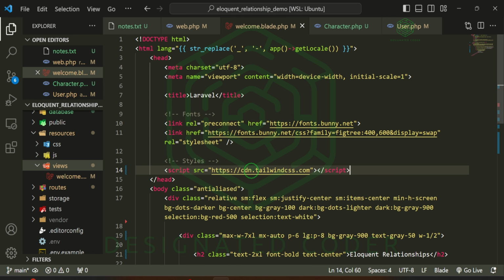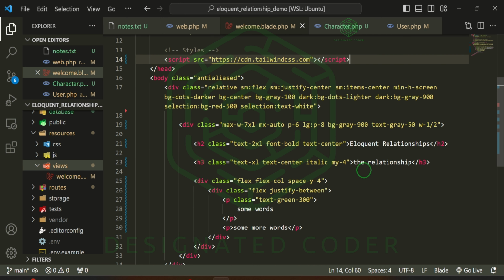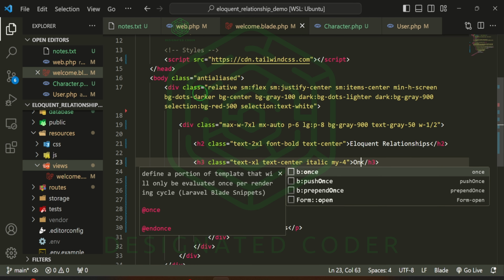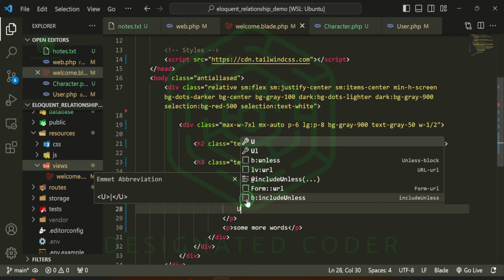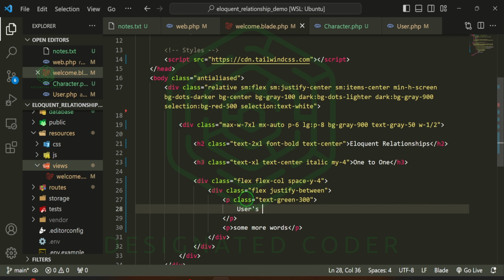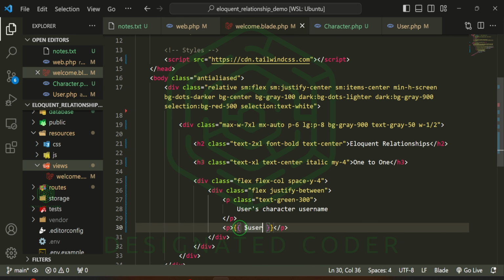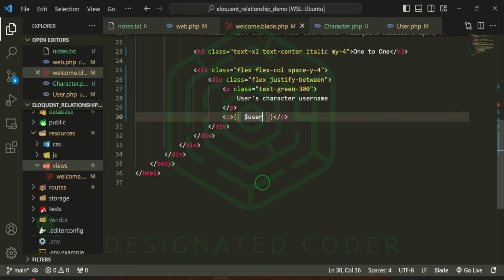I'm just going to go ahead and close this out for us because we're not really going to be needing it. But the relationship, what I want to do for this one is put one-to-one so that we know exactly which relationship it is. And then for here, I'm just going to put users character. Now, instead of this some words thing, we can use that user variable that we have. Let's go and see what this is going to print for us.